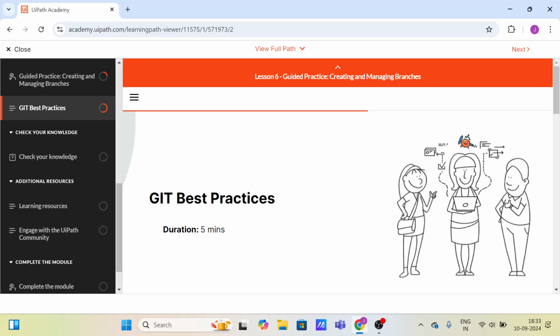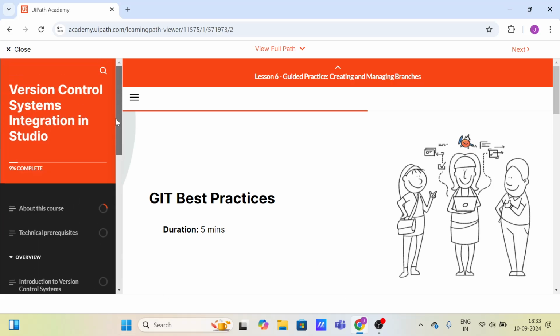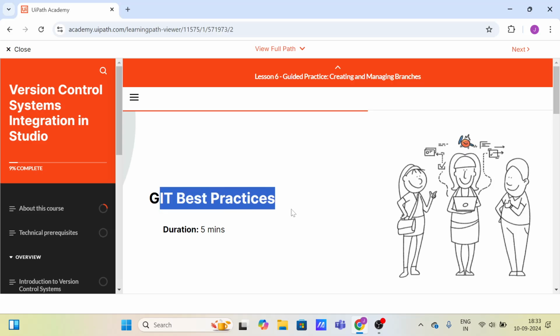So as you know, we are inside the version control systems with the integration in Studio, and today we are going to be learning what some good Git practices are which are to be followed inside a UiPath environment. Okay, let's get to it.